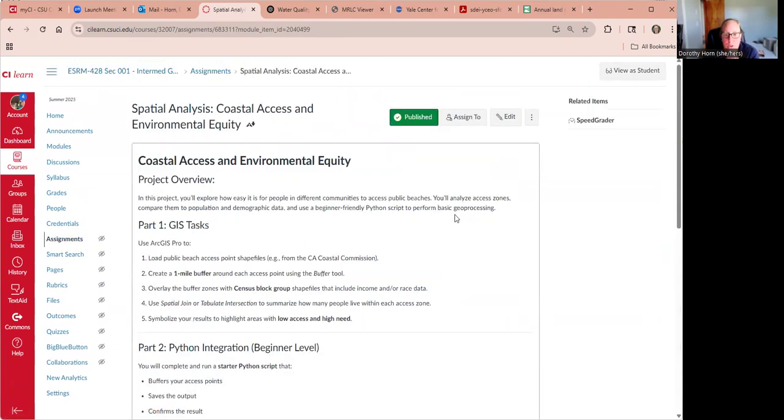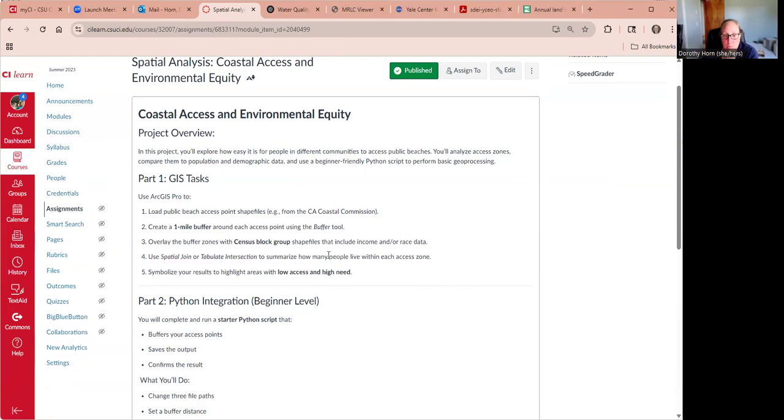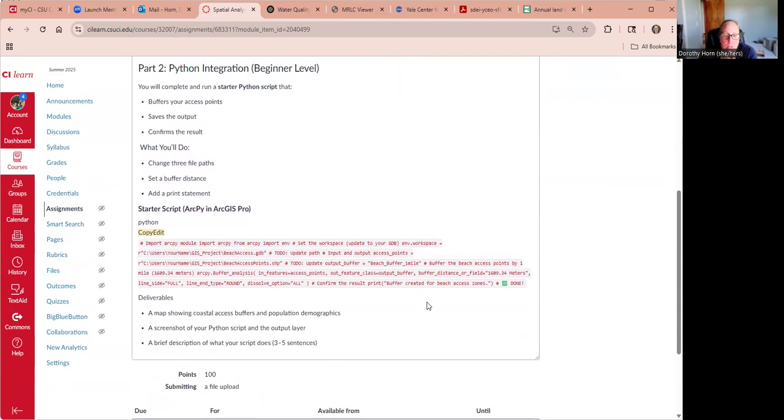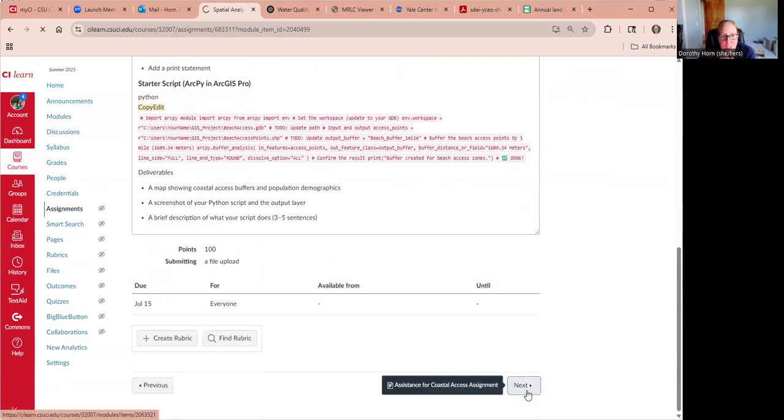Then for the next one, coastal access. Okay, cool. So we're going to look at shape files, maybe from the Coastal Commission. We're going to look at census block group. Ooh, I already have that. Okay, cool, so maybe I'll do the same area. And then I'm going to do another Python script. Ugh, Dr. Horn sucks, but haha, you got to practice, okay?